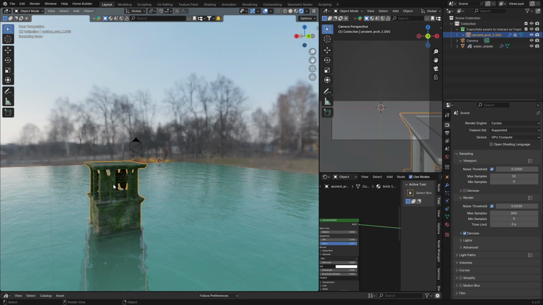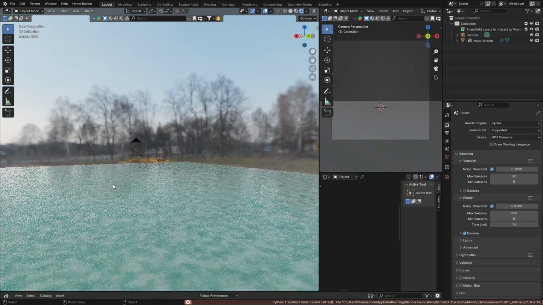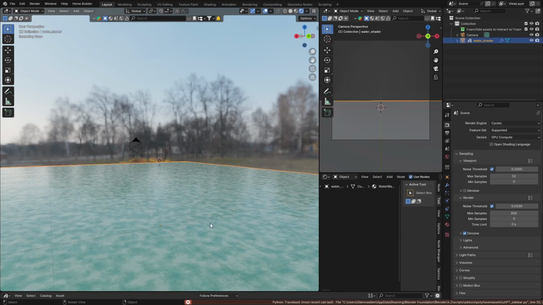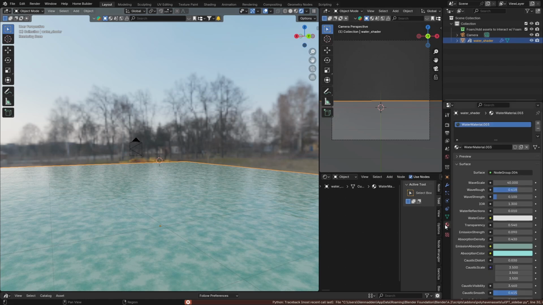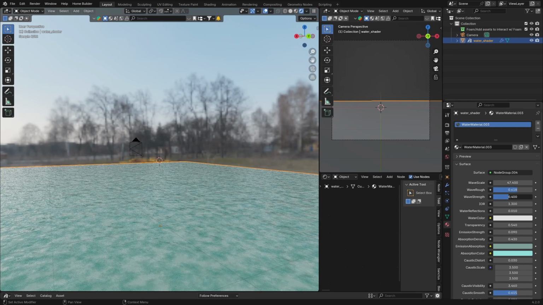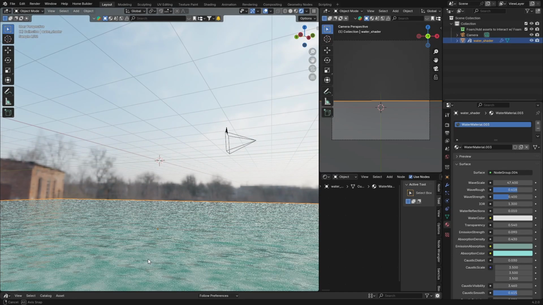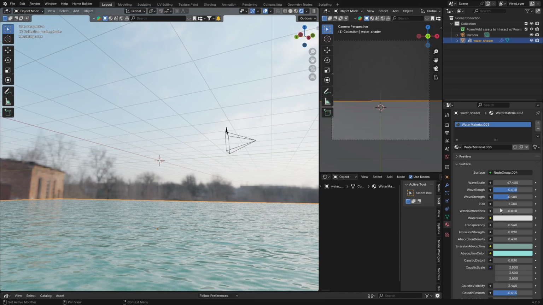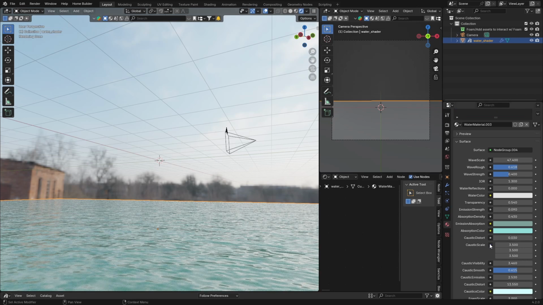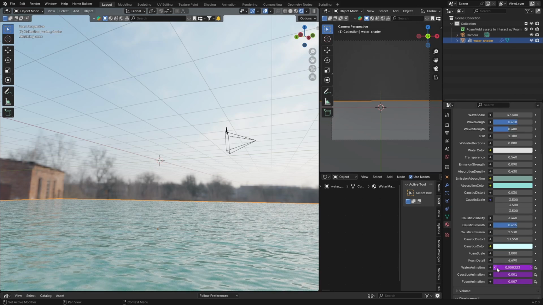If I click on this and delete the arch, it keeps the water. Now click there, go here, and you can change things. You can change the wave scale and the strength. If I go like that, you can see what it looks like. You can also change the water color, the IOR, and the reflection, so you can bring this up or all the way down. It gives you a lot more options, and you can even animate it with keyframes.